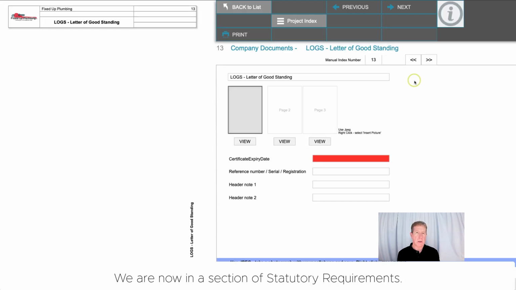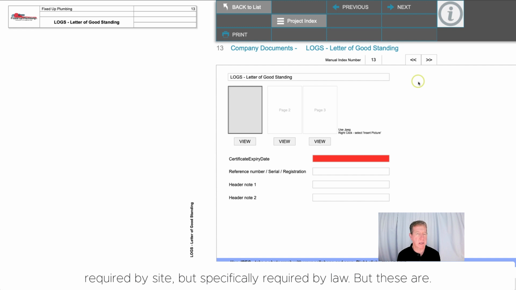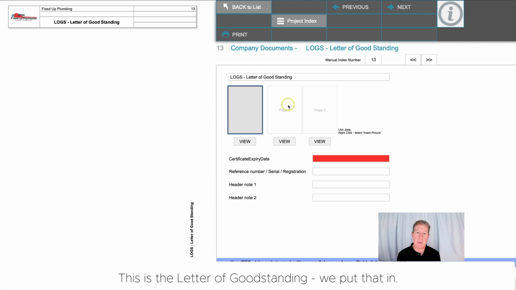So we're now in our section of statutory requirements. These are items specifically required by law. Previous section were items that are good to have, required by the site, but not specifically stated by law, but these are. So this was the letter of good standing, we put that in.